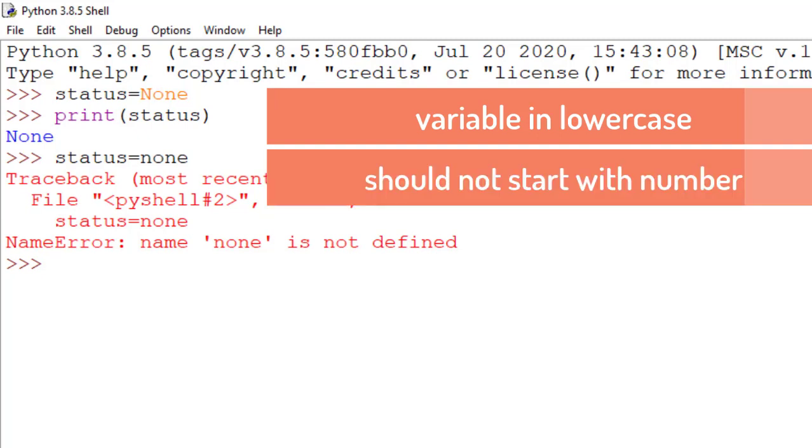Second thing, variable should not start with a number. So I cannot say 1Mukesh equal to 10. Again, it's invalid syntax. You cannot start a variable with numbers.